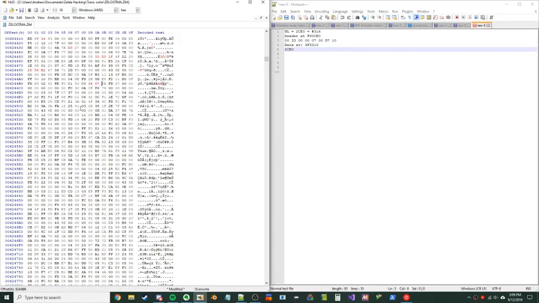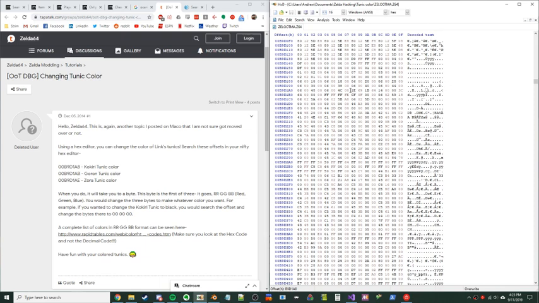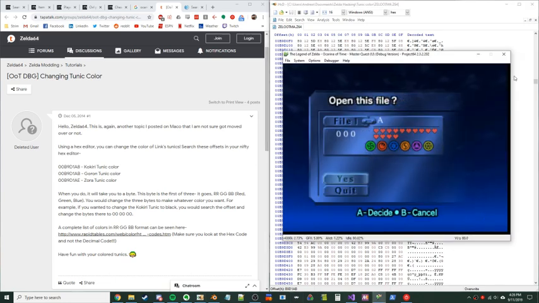The most basic modding you can do with any game is to open up the ROM in a hex editor and manually change the code around to achieve a desired effect. For example, you can find the value that lists Link's tunic color and change that to something random, and boom, you get a new color.